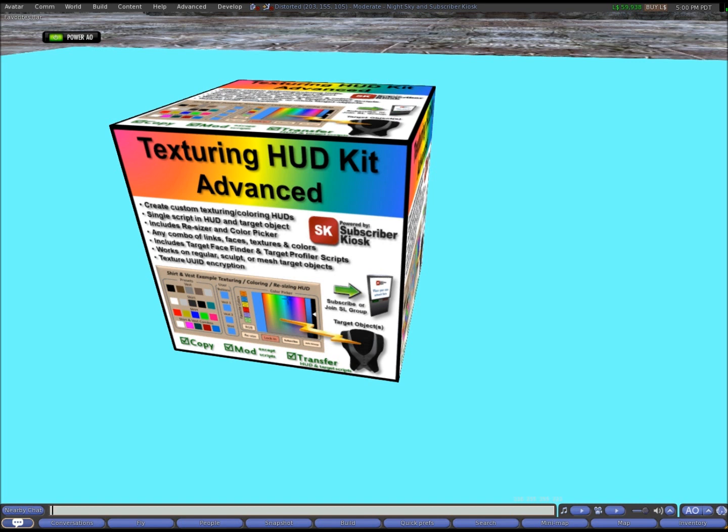So the purpose of the kit is to be able to create custom texturing and coloring HUDs to go with your products so that you can sell or include them for free, the HUDs, in products that you market. There's just a single script that goes into the HUD and a single script that goes into your target object, your item of clothing, furniture, jewelry, shoes, whatever objects you want to change textures and colors in various parts of using the HUD. It also includes a resizer and a color picker that lets you interactively pick and store and save any particular combination of colors, either interactively or by specifying the RGB values.